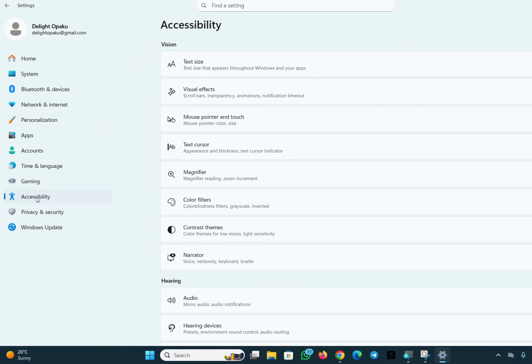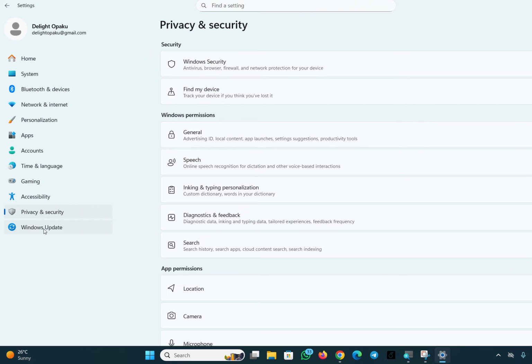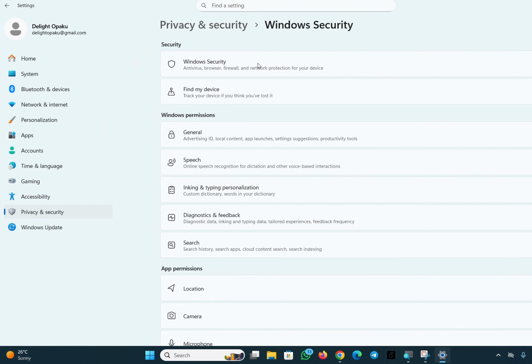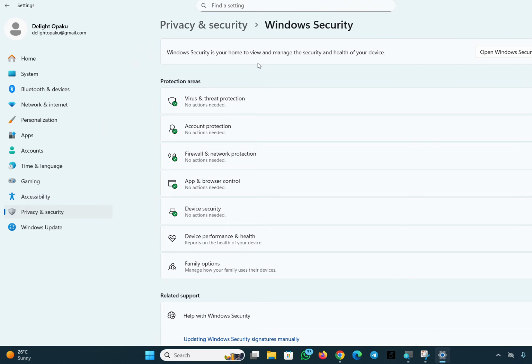If you see any yellow or red warning instead of the green ones over here, that means your computer needs action immediately.